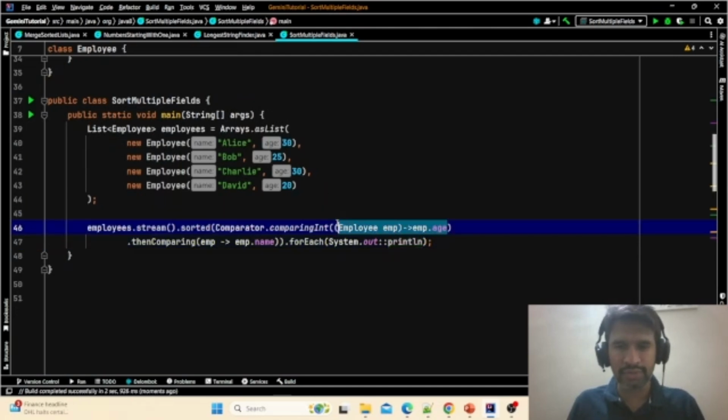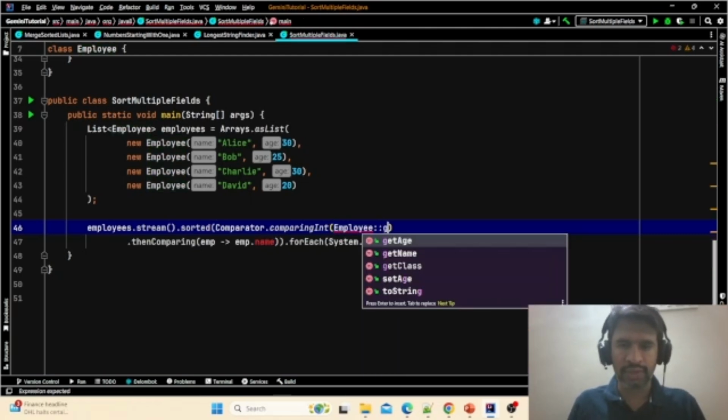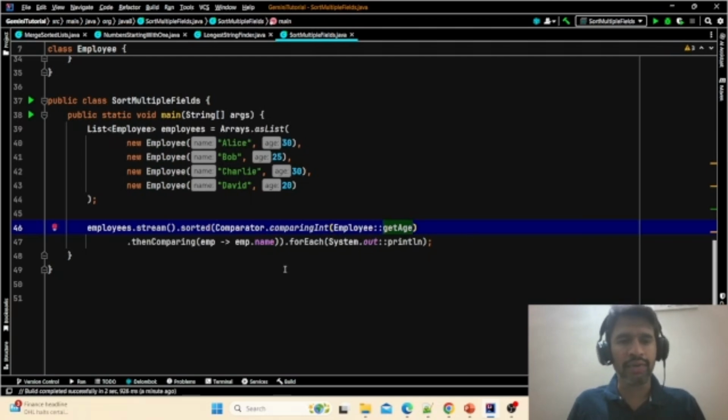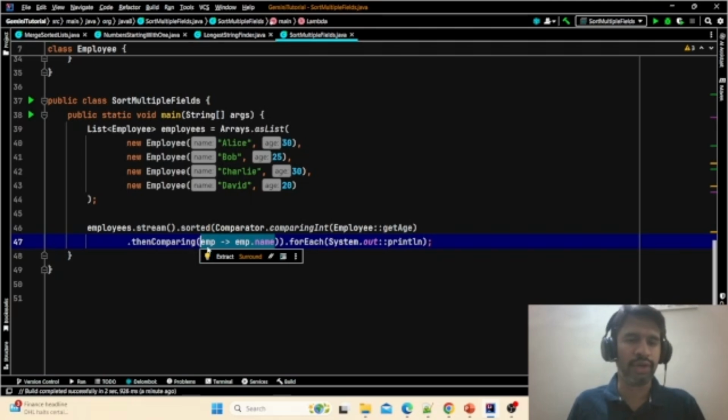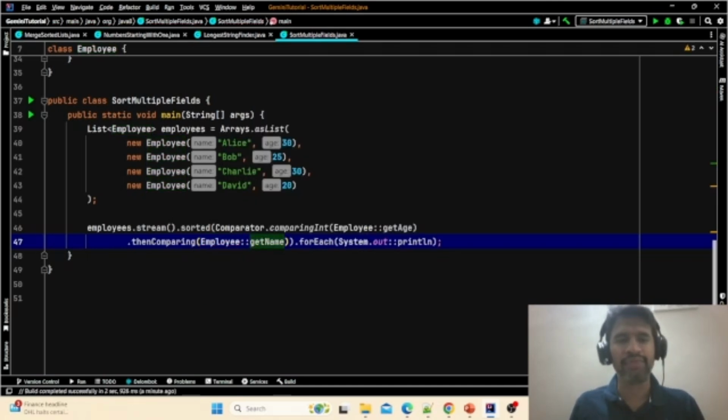Instead of this one, we can go for a method reference here. We can call getAge here. And one more thing: we have not specified the object type earlier because it was already specified here. It's enough, so we don't need to explicitly typecast it here. So I'm just changing this to a method reference. This is a cleaner way. What we are doing is iterating on the employees, calling the getAge method of the employee, and comparing the employees based on age. If age is the same, then we compare based on the name.